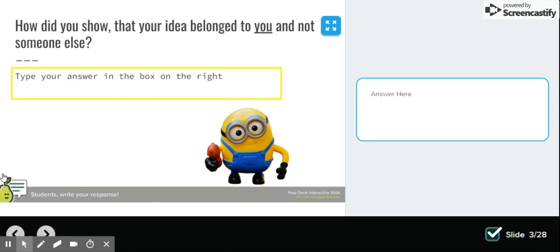Down towards the bottom, if you see this little pear with a smile on his face, it's going to ask you what you need to do. It may even have instructions on the slide. So it says, how do you show that your idea belonged to you and not to someone else? Type your answer in the box on the right. Notice here, this is my box on the right. So here is where I would type my answer. And it's as simple as that.